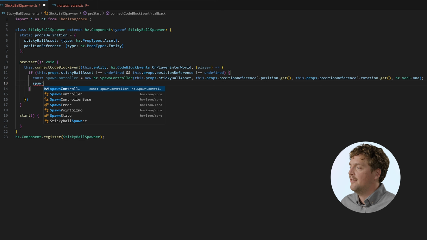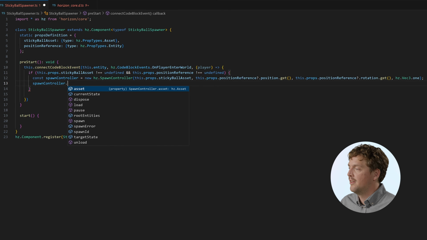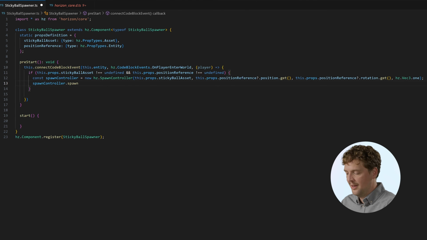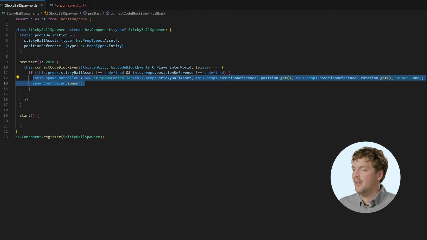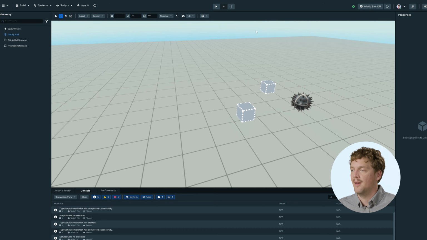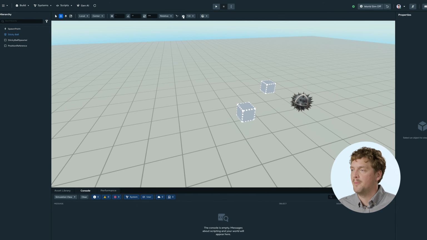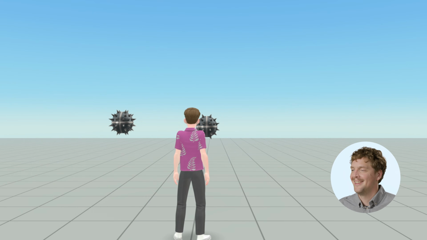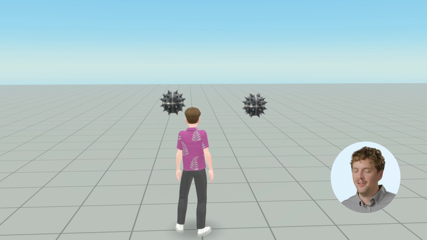Okay, let's go spawnController.spawn to spawn our asset. So this is saying when the player enters the world, create a spawn controller and spawn the asset. Okay. Clear my console. And there we go. So now I have two.